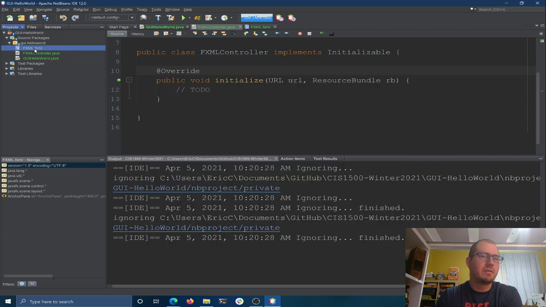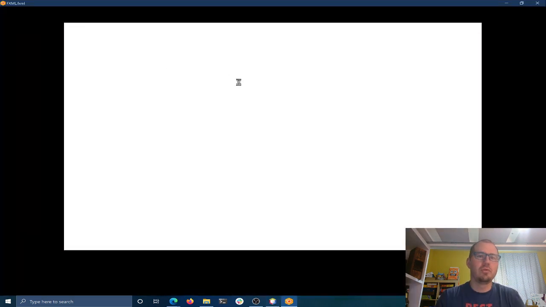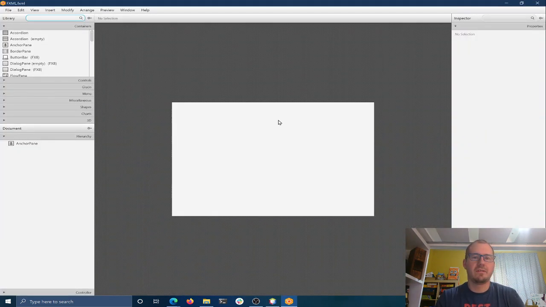What that lets you do is go to an FXML file, right-click and say Open, and it's going to launch Scene Builder. Now, Scene Builder is a graphical tool for building user interfaces. So right now it looks really boring.